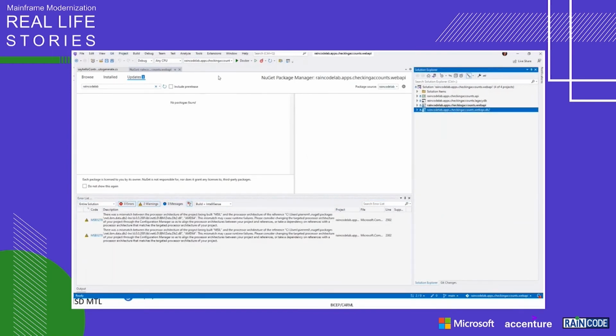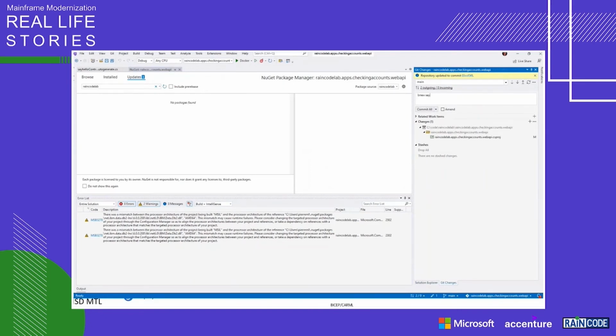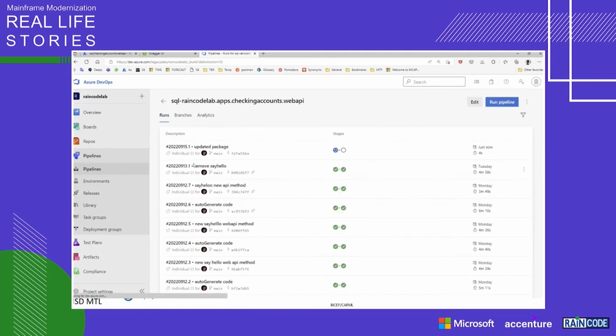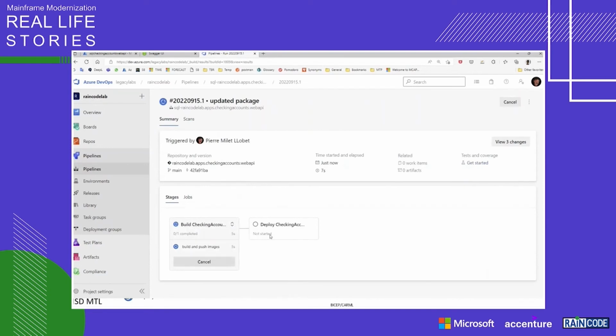Okay, and then here what we can do is now save the changes, commit and push. This will generate the ASP.NET Web API image into a container solution. In this first stage, and in the second stage, it will deploy it to the container apps infrastructure in Azure using infrastructure as code. In this case, it's Bicep technology.